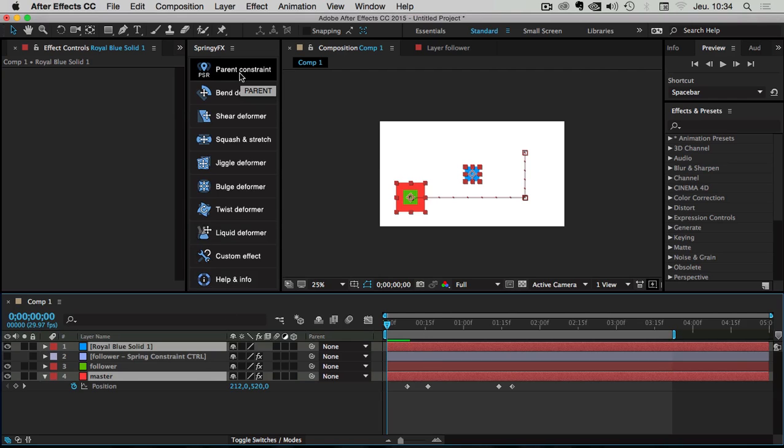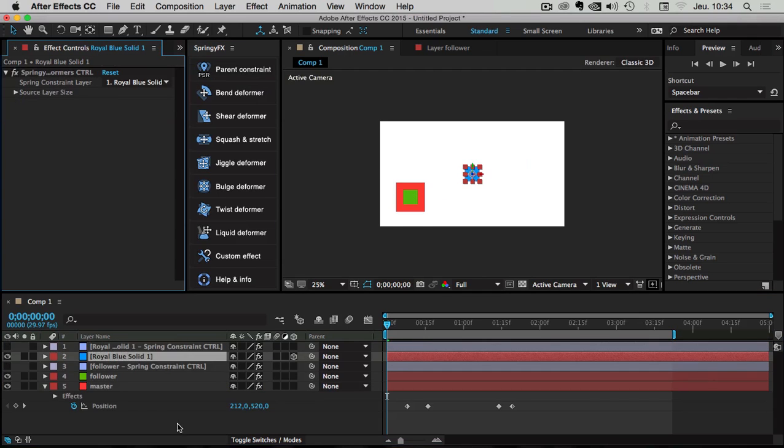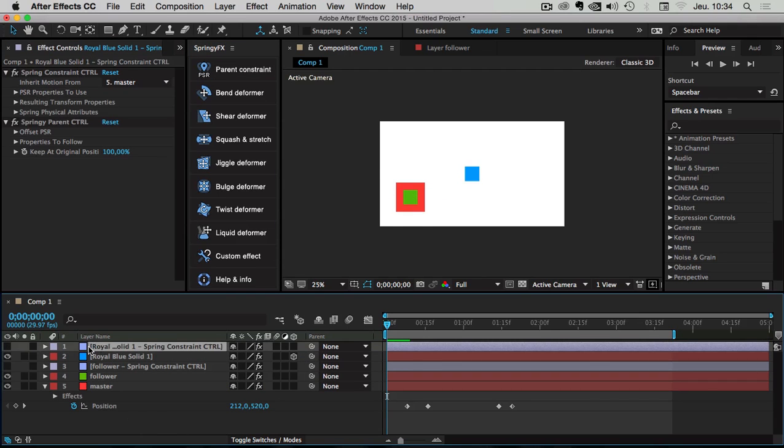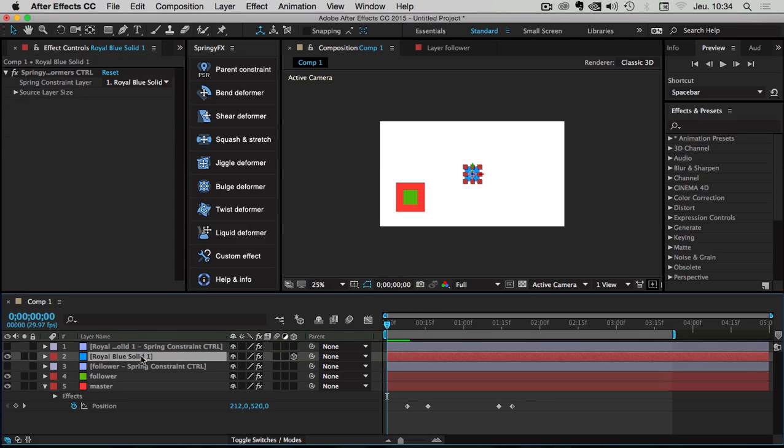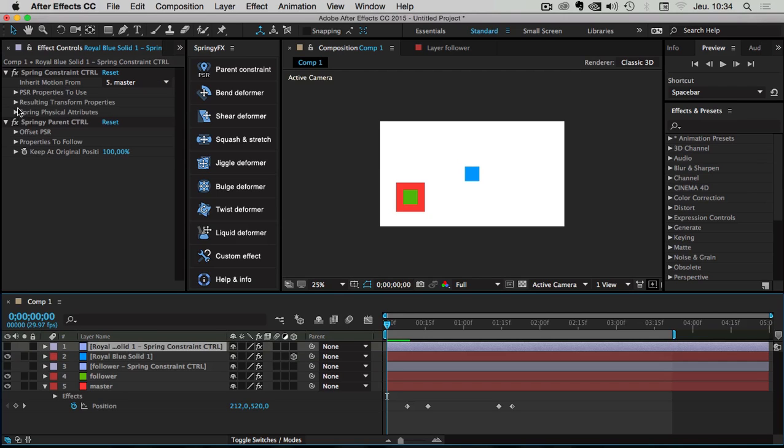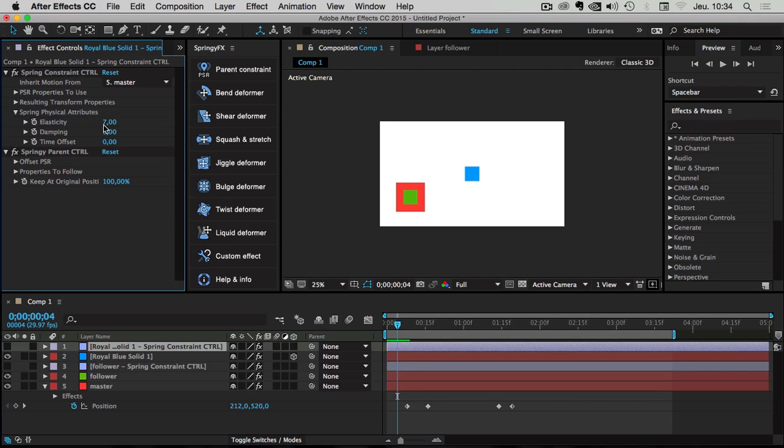I will click on the parent constraint. As you can see, now I have a newly created royal blue solid 1 spring constraint control that owns to the royal blue solid only. So all the expressions will be controlled by all these properties here.